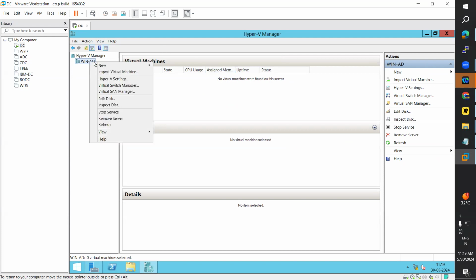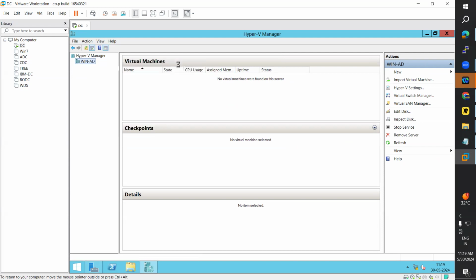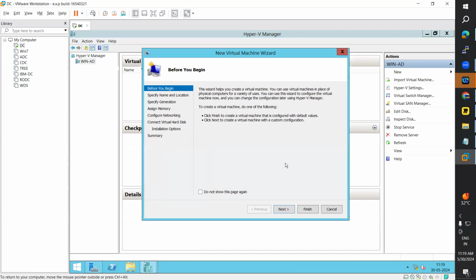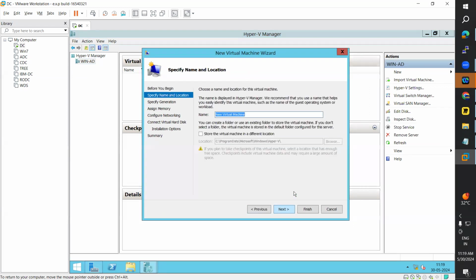Right click on it. New virtual machine. Click next. Virtual machine name: Win 2012. I'm just giving Win 2012. Where to store this virtual machine? Here, the virtual machine is stored in this place. If you want to change this place, you can change it. Or if you want to store the virtual machine in the same location, you can store it in the same location. Okay. Click next.